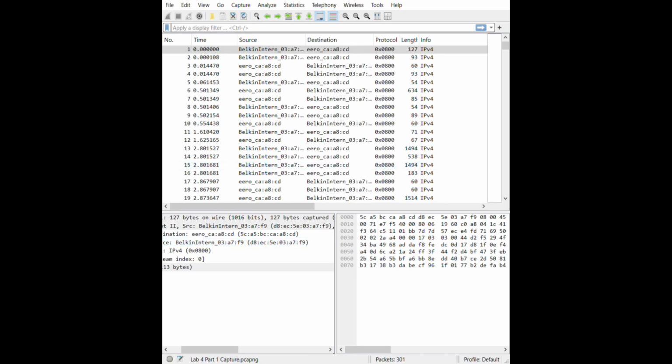Question number 2, what is the 48-bit destination? Same thing. We can just come to this destination part right here. And we see that it's 5C, A5, BC, C8, AD, CD. Is it the Ethernet address of the Gaia? No, it is not. It belongs to my router, which is the gateway.